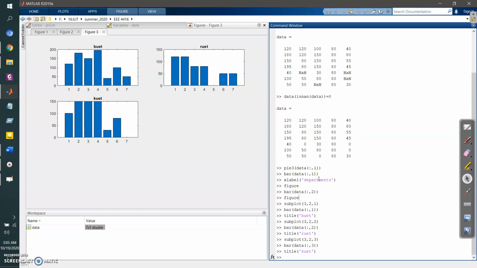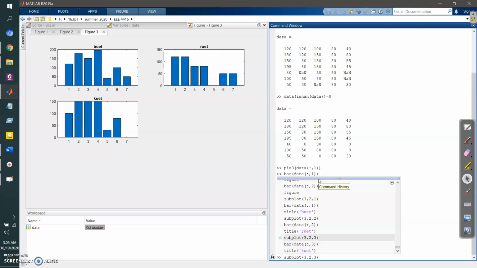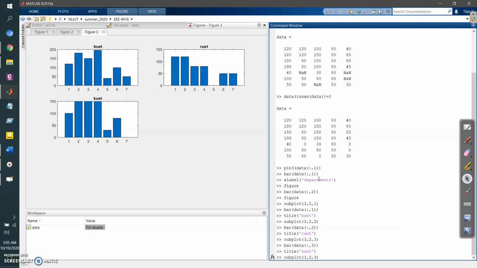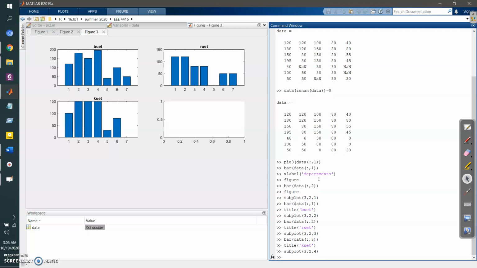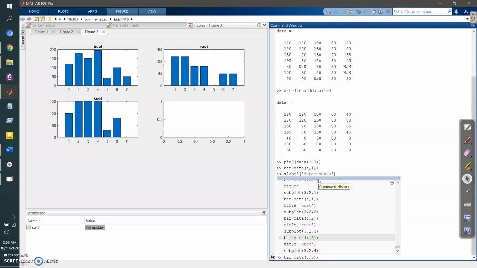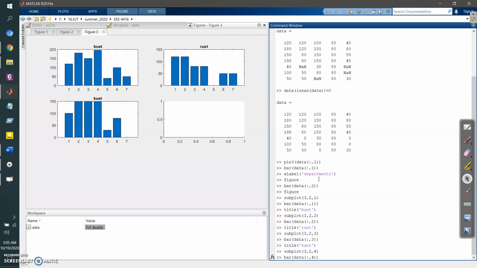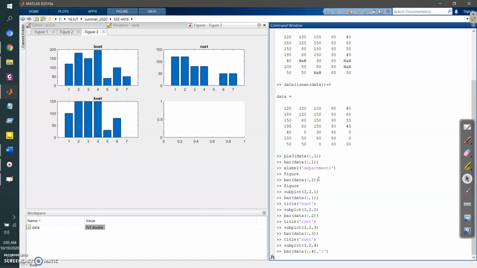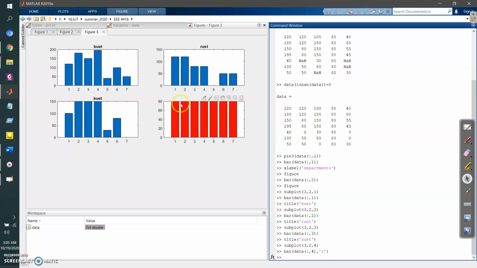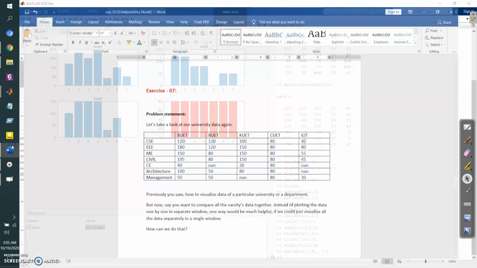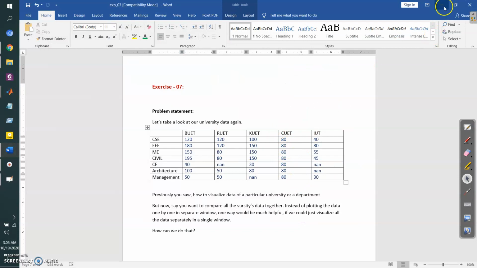One other thing, let's go to the fourth option. Bar plot of data 4. Let's add something here as well. Let's make it R. What will happen? It will add some color to it. As you can see, all the departments have data of 80. If you take a look, all the students were 80 in it.